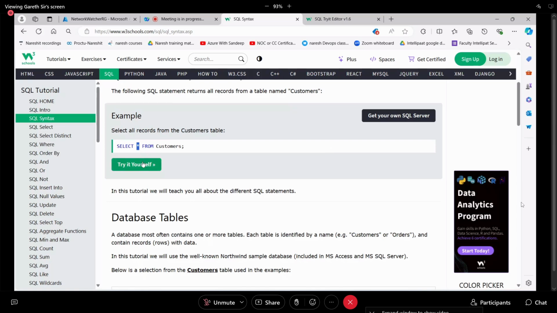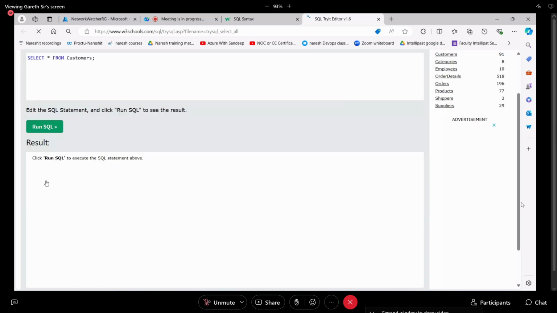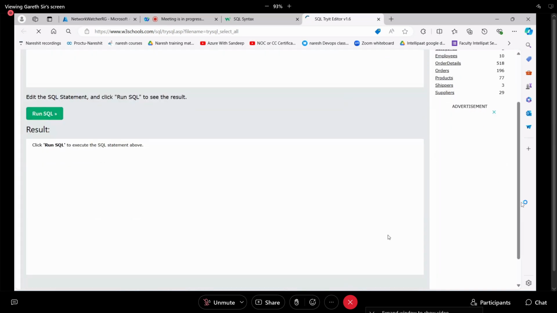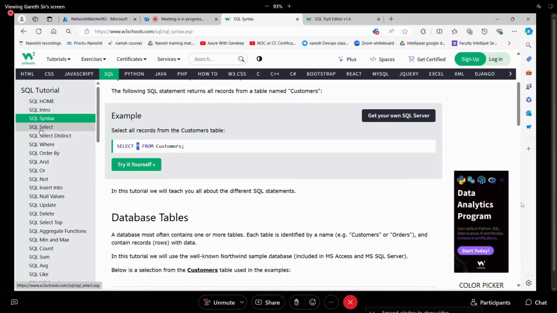This is the select statement. Try it yourself. Here, this is the query already written for you for your understanding. Just say run SQL. When you say run SQL, here you will get the output, or result set. See, you got the result set. Okay, fine. Select distinct.